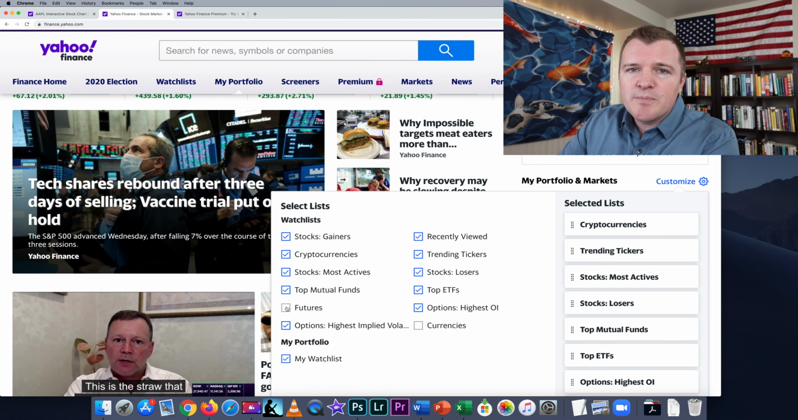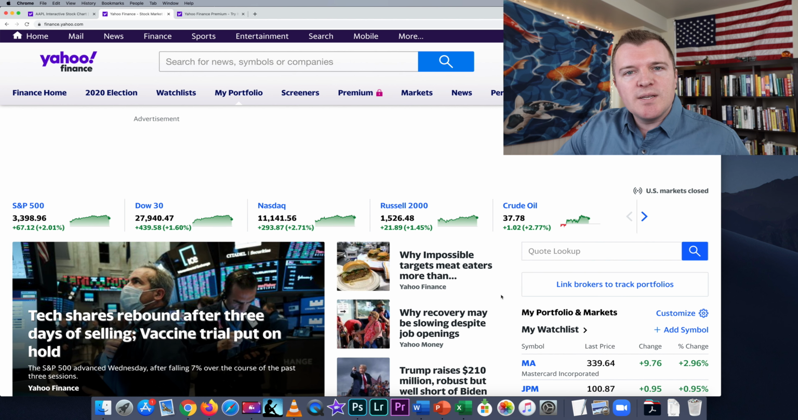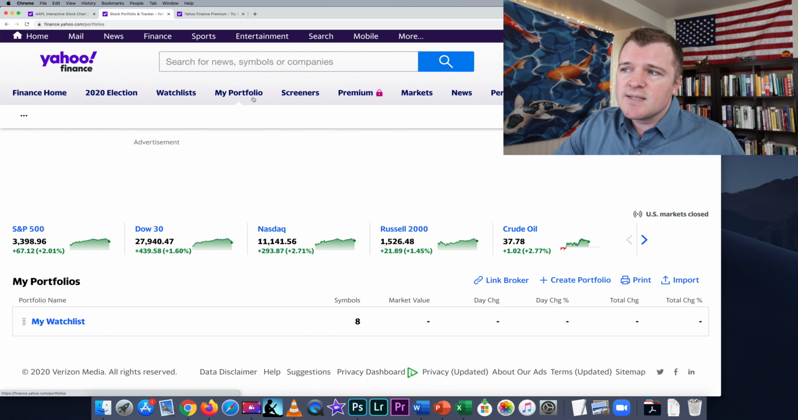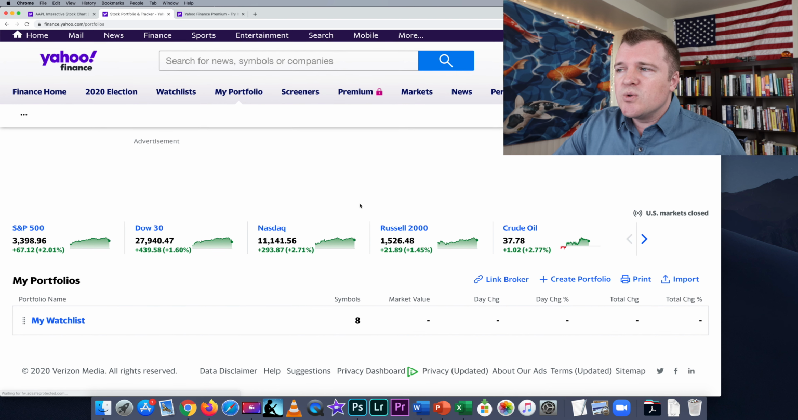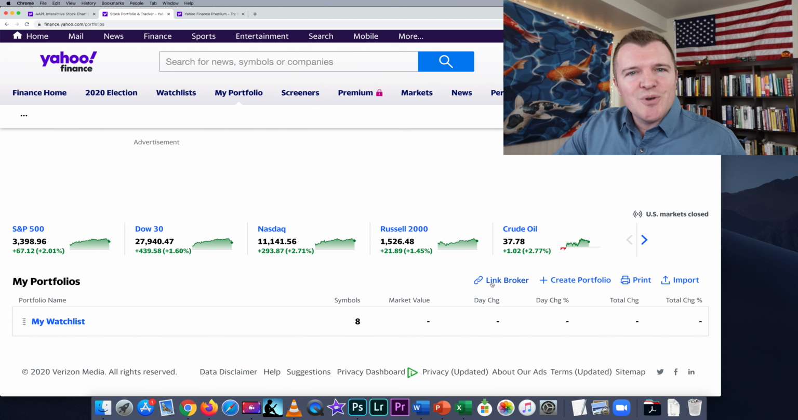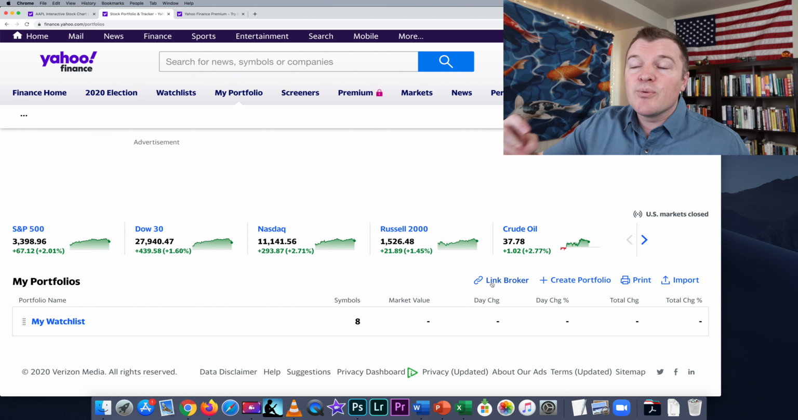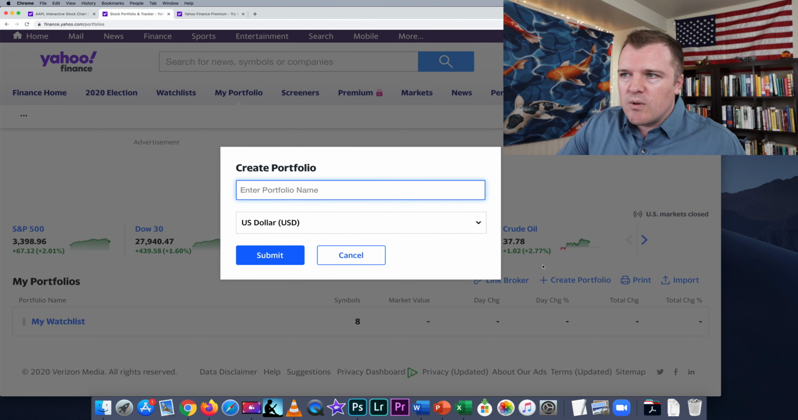Something you might want to consider doing is actually recreating your investment portfolios on Yahoo Finance. There is an ability to link your brokerage accounts if you feel comfortable signing in through Yahoo in order to give them your information. It'll then automatically refresh on Yahoo Finance and you don't have to manually input it. But let's go ahead and create a portfolio.